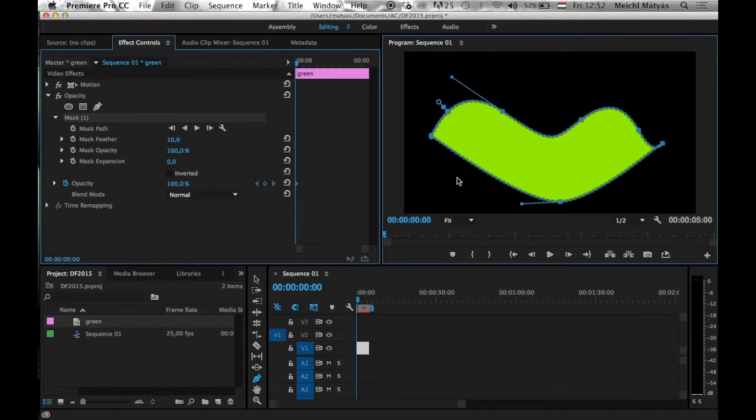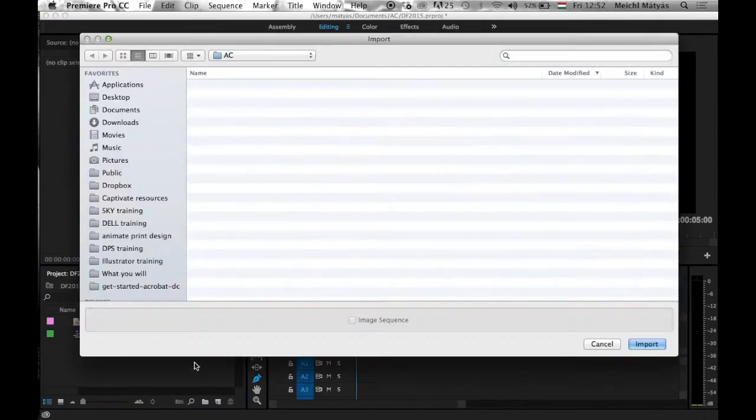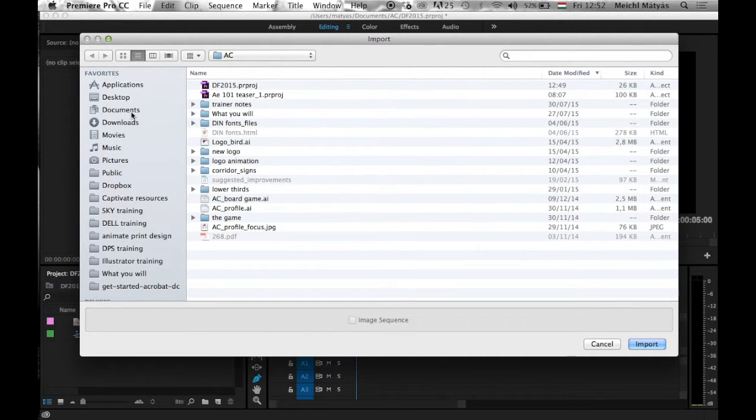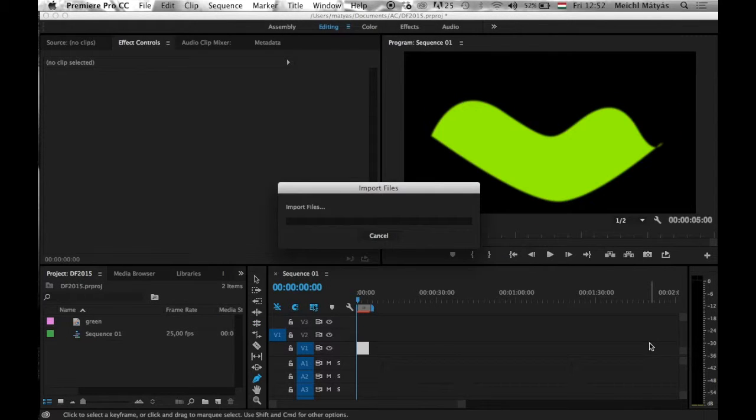Well, in Premiere, I could use this for quite a number of things. I could use this as a track mat on another video. I could use this to colorize an underlying track. Yeah, for quite a number of things. So just to give you a general idea of what I'm talking about, I'm going to import a video clip in here. And I'm just going to go for my public folder here, and let's do, yeah, why not? More than just Wiggle Teaser should do fine.